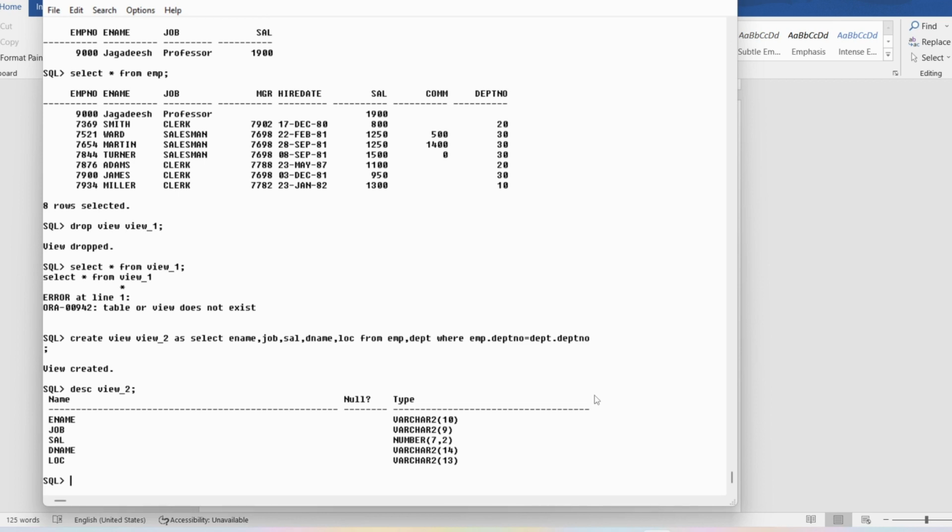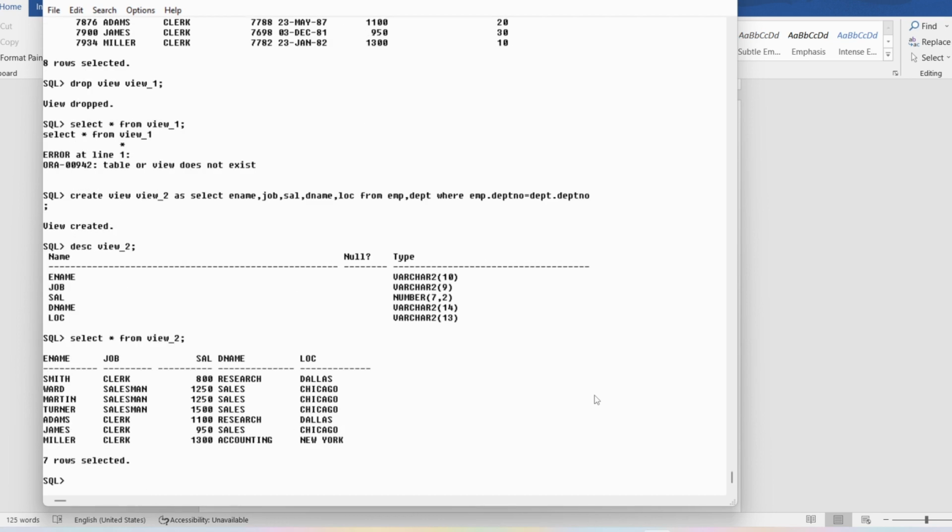So whatever the data type is for ename from the tables emp and department, that information will be there in the view also. What information will be available in the view called view_2? Let me write it: select star from view_2, ending with a semicolon.